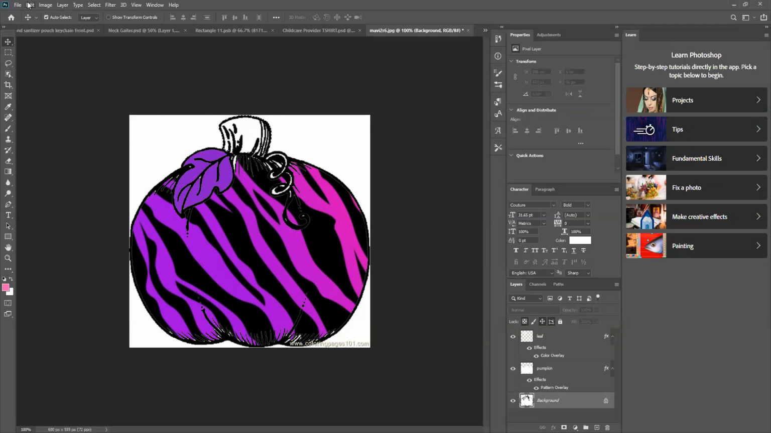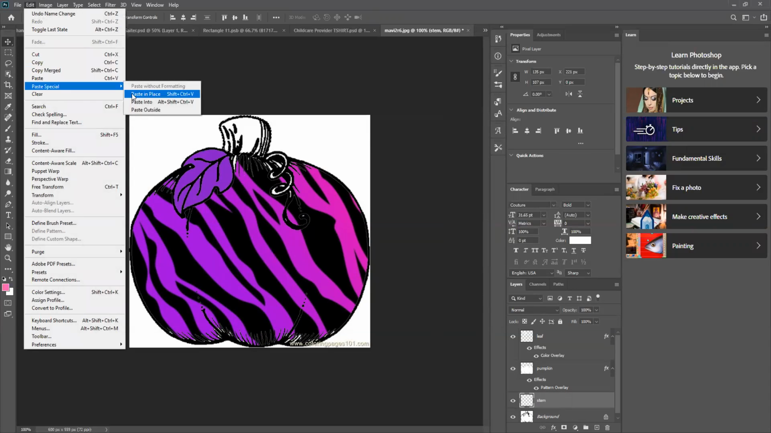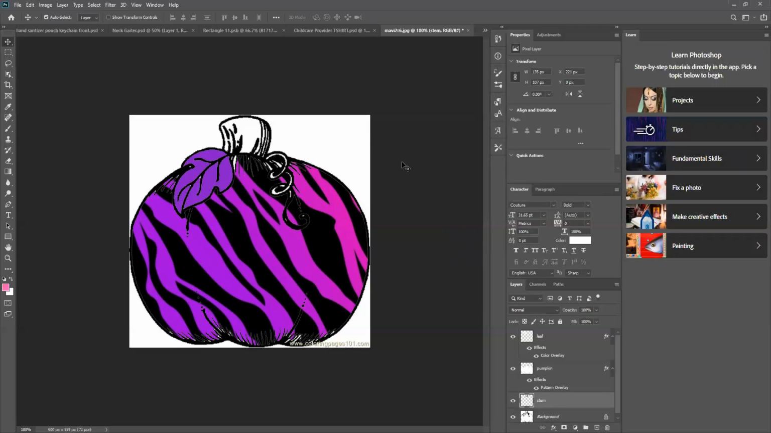And I'm going to do the same thing: go to edit, copy, and go back to create new layer. Name that layer stem. Okay. And then go back to edit and go to paste special, paste in place. And now I can change the color of the stem. Now, since I selected the object select tool, it's going to go a little bit differently than the quick selection tool.